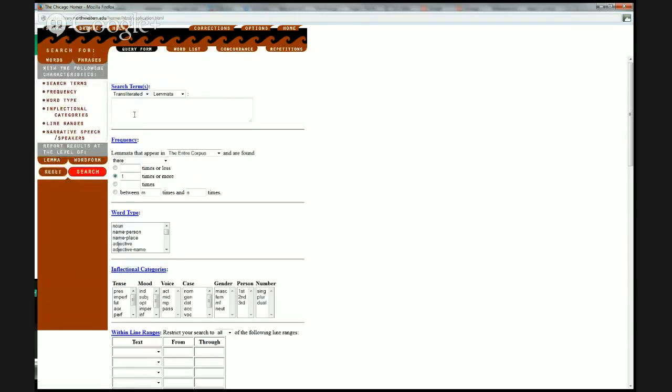So we were in the browse section here, but if we go to the search button at the top, we go to search box, and here's the window in which you type in your search term. It defaults to transliterated, and that's probably the easiest way to do a search, particularly if you don't have a keyboard set up to Greek or something like that.